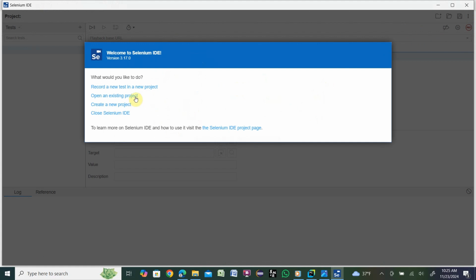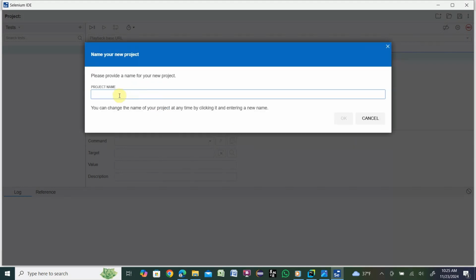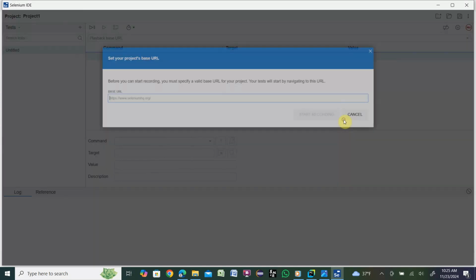The options are: record a new test in a new project, open an existing project, create a new project, then close Selenium IDE. All four actions you can do from here. We'll go with the first option, record a new test in a new project. Then it is asking for the project name. The project name basically depends on which project you are working on. For demonstration purposes, I can put project 1. Then you need to click OK.